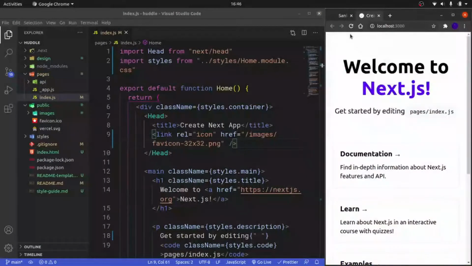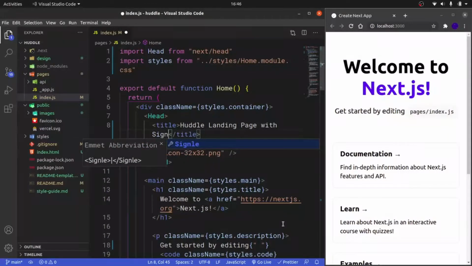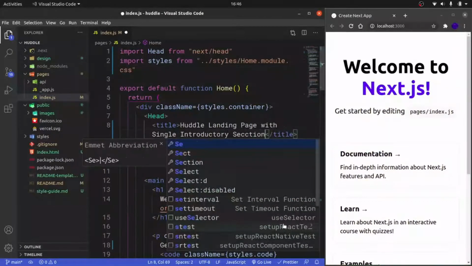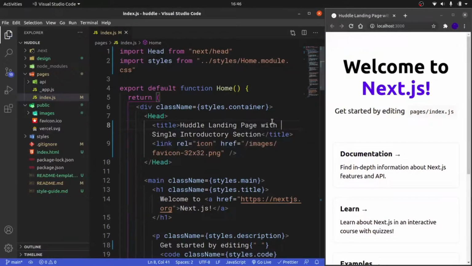And then let me just close this side, and yeah, I can close this as well. We don't need that. And then for the title, let me just change the title and just say Huddle landing page with single introductory section, like so, which will now change the title of our application to whatever it is that we have inside here. So that's a bit of a difference with Next.js, where everything that is in the head of our application, we are going to place it inside this head component, which is coming from next/head, and as you can see, looking very nice.